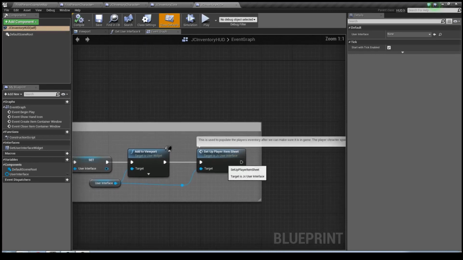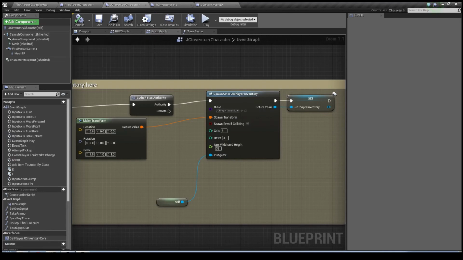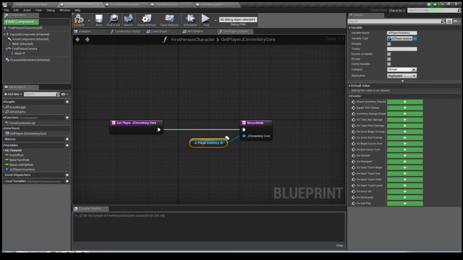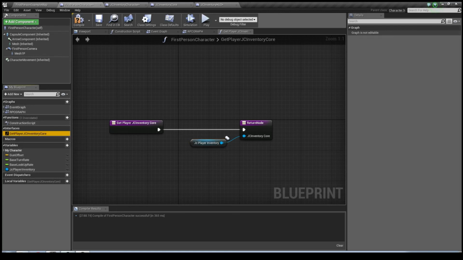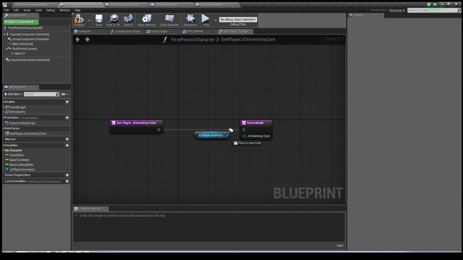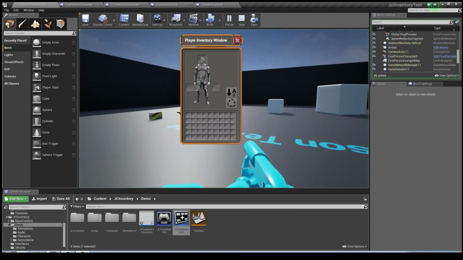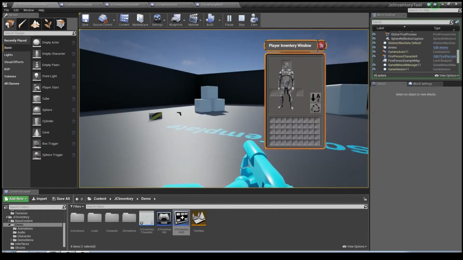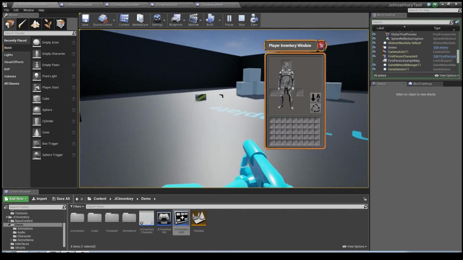It already fires the command Set Up Player Item Sheet, and the player item sheet does need to be set up, but that code's already there for you in the HUD. So coming back to First Person Character, you'll find it over here in the interfaces list. Get Player JC Inventory Core, and you just want to grab this out and say, yep, I would like to use that, please. I'll just replace it so you can see what I've done. And there you go. So now the display widgets can pull information about the inventory.